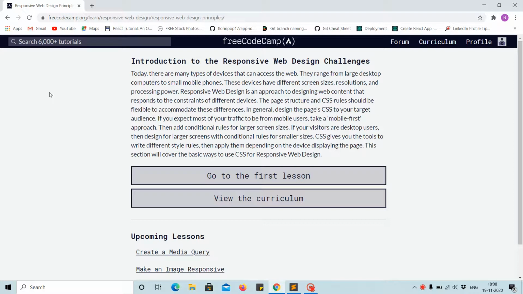So, let's start with the topic Introduction to the responsive web design challenges. Today, there are many types of devices that can access the web. They range from large desktop computers to small mobile phones. These devices have different screen sizes, resolutions, and processing power. Responsive web design is an approach to designing web content that responds to the constraints of different devices.